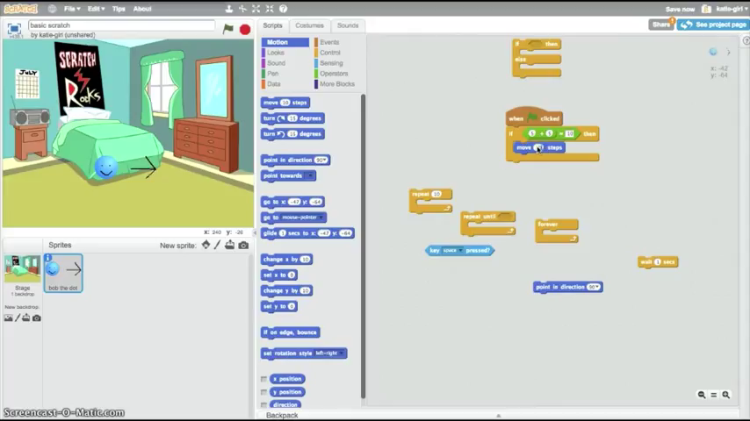Or 20. 100. No, that's a lot. Moves across. What do you want to do? 20. 30 is fine. Good. 30. So let's show that. Okay. So every time you click the thing, it's moving because that condition is true.